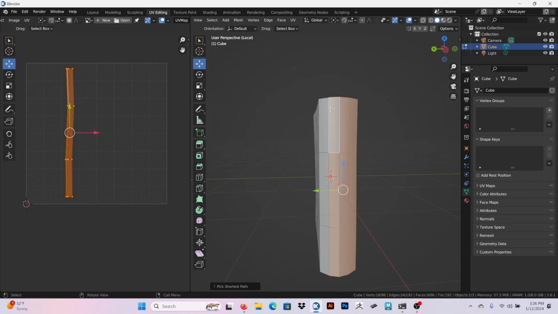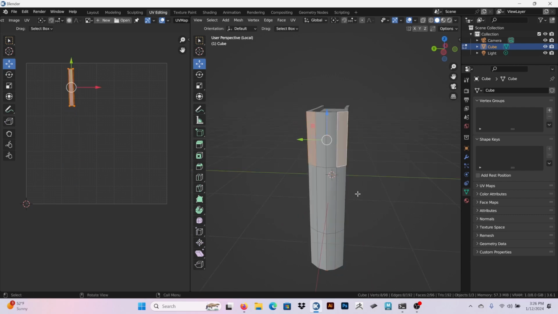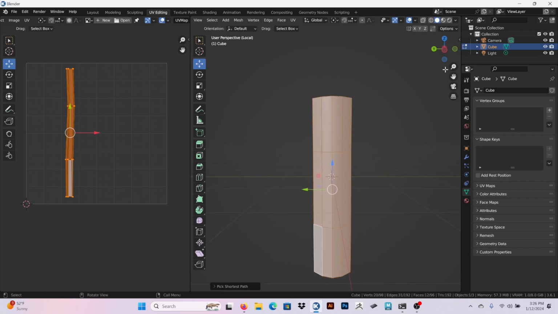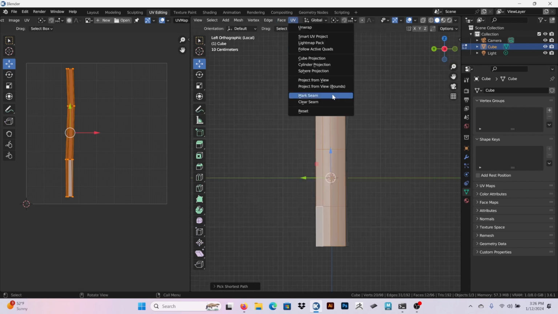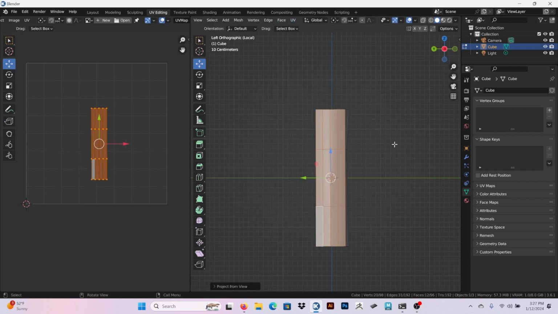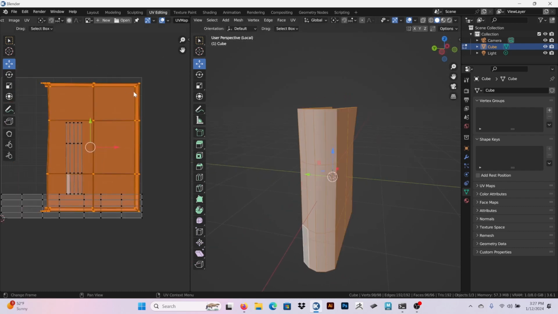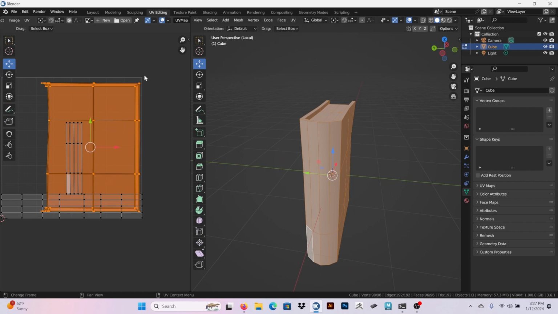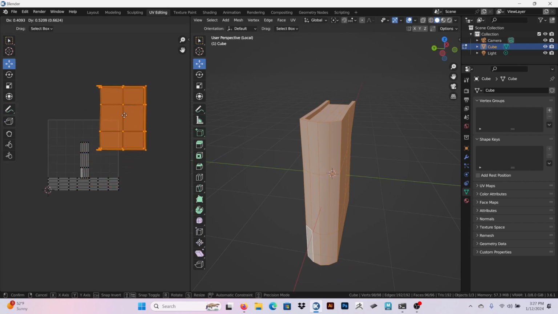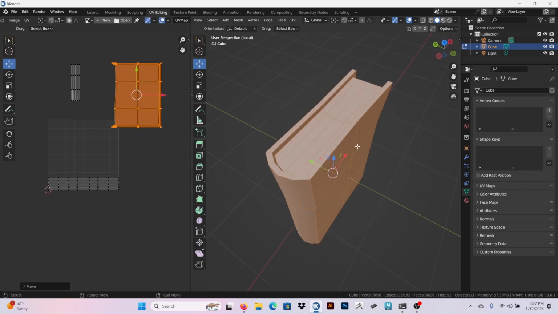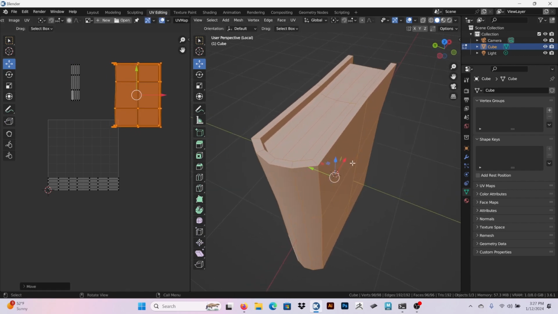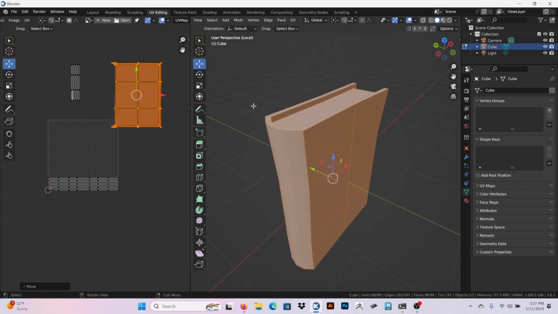To fix that, we can select the stretched sides and project straight from there. So now, let's see if it works well. We have the spine and the 2 front sides. There's that.